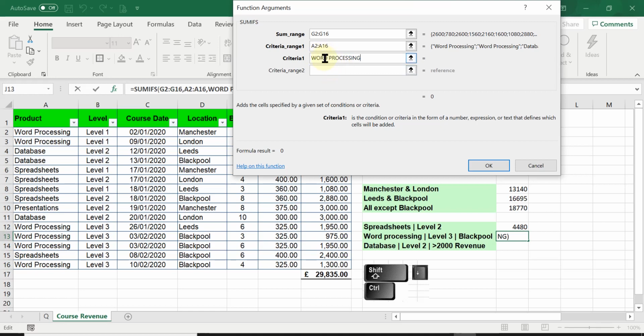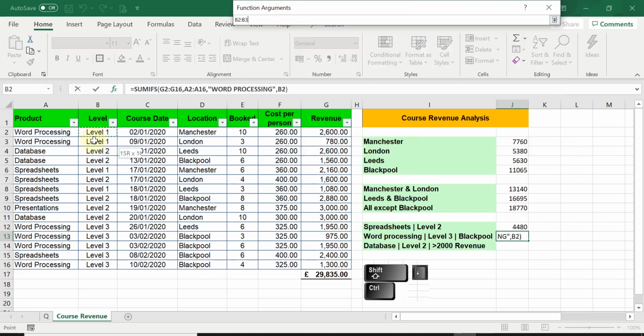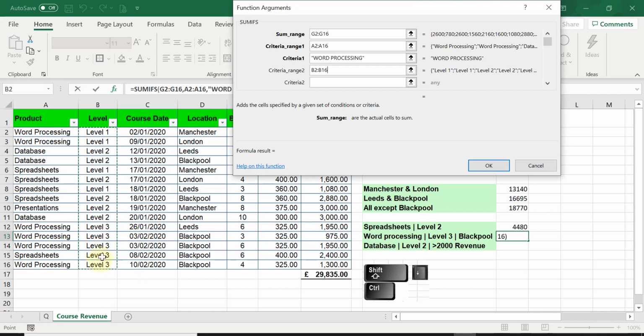Once you have done the criteria range 1 and criteria 1, we then move on to the criteria range 2. Now the second part, this question is asking for level 3. So all the word processing courses in level 3. So the range is this time this one here, under the level title. I simply highlight the entire range. Once I have done that, I need to click inside the criteria 2 box, and I am looking for all the level 3. So I simply type in level 3 in this box.